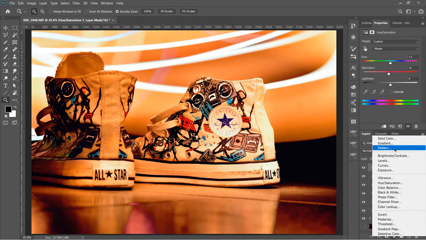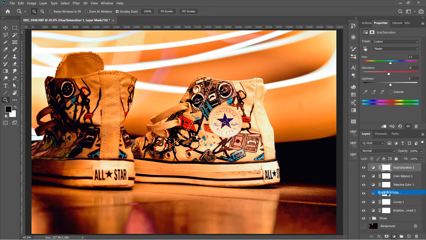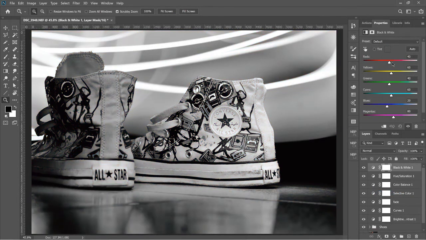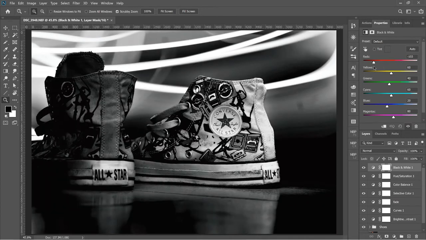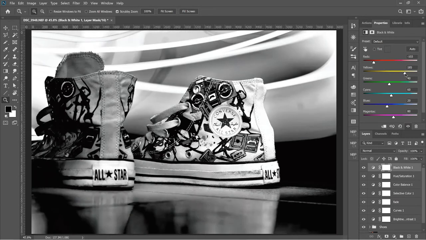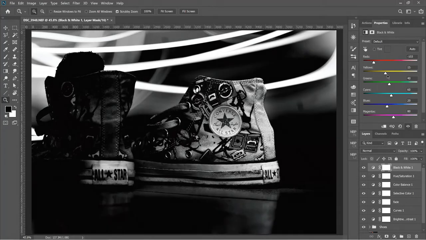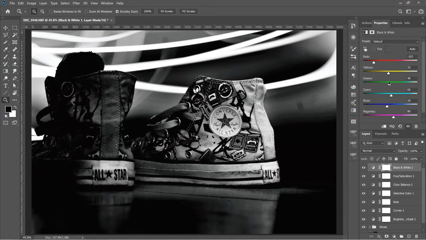Okay, so what else do we want to do? Gradients, solid color, vibrance, color balance, photo filter. Okay, so now let's just add some contrast to this. So basically, I could use a black and white layer, and I got this from Sean Tucker. So basically, you want to adjust this to a point where the contrast is good enough for you. So the greens don't really change much.